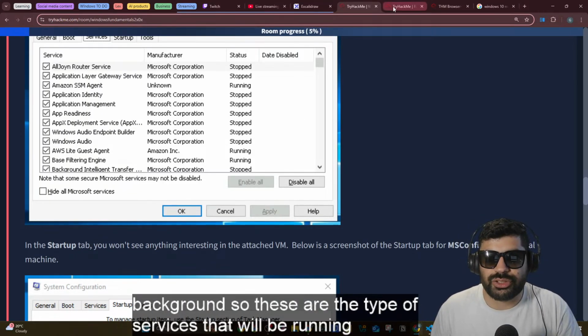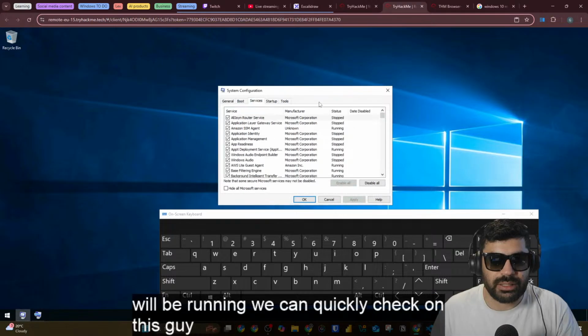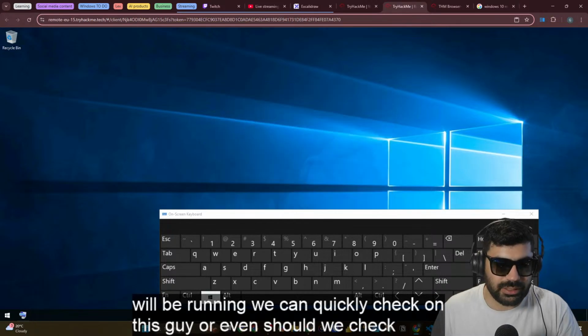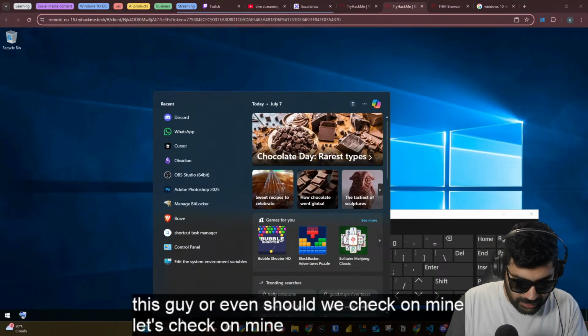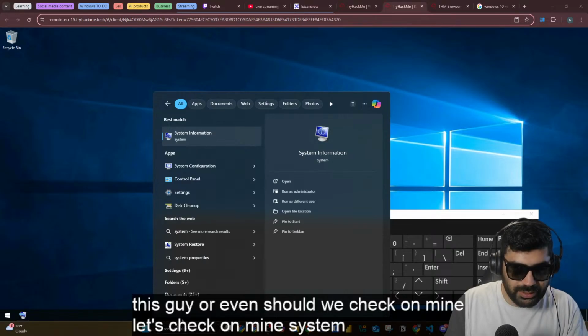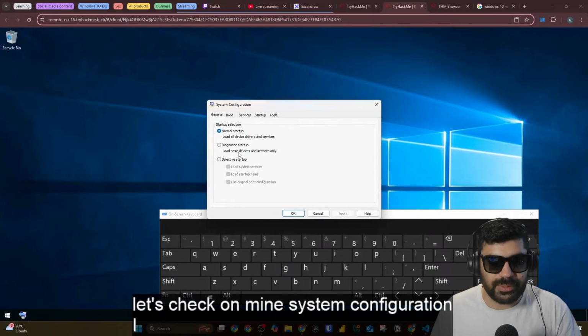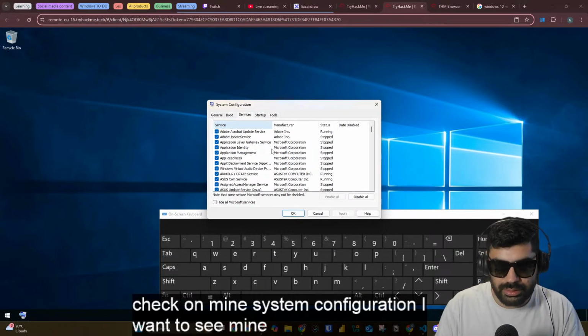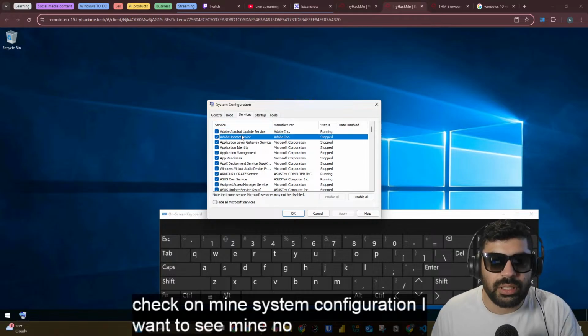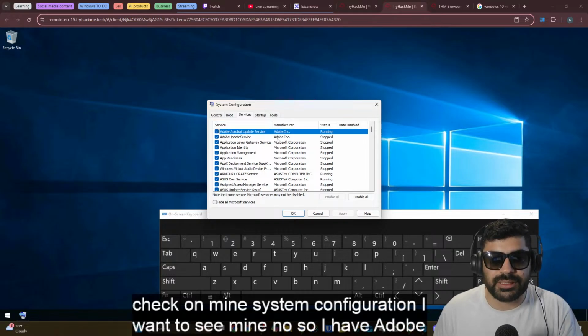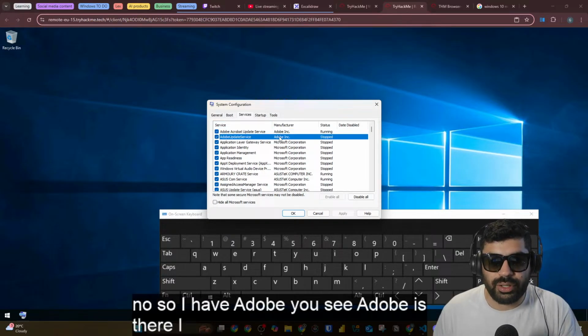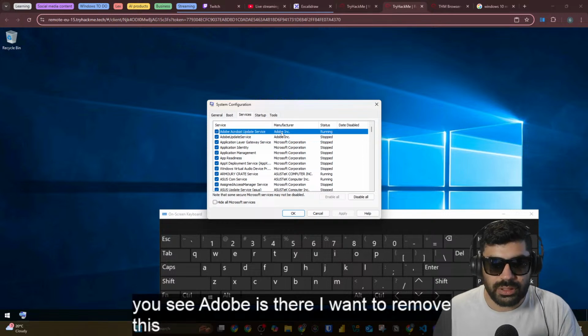We can quickly check on this. Or even, should we check on mine? Let's check on mine. System configuration. I want to see mine. So I have Adobe. You see, Adobe is there. I want to remove this. Can I stop it, disable it? Yeah, I can actually.